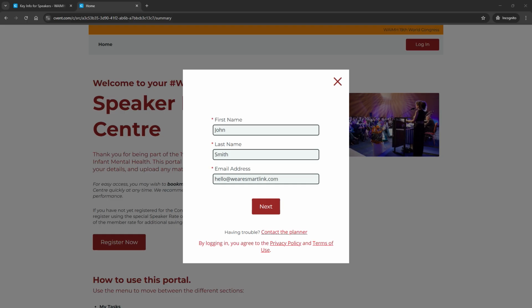One important note: make sure you use the same email address your invitation was sent to, exactly how it is written, and with no additional space. If you use a different email, or if you make a mistake in entering your email, the system won't recognize you and you won't be able to log in.